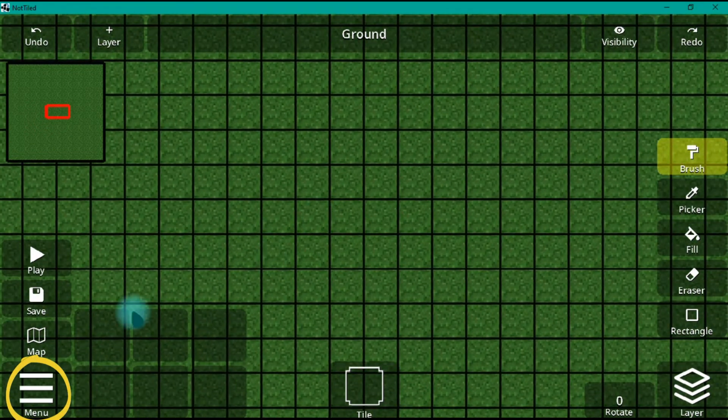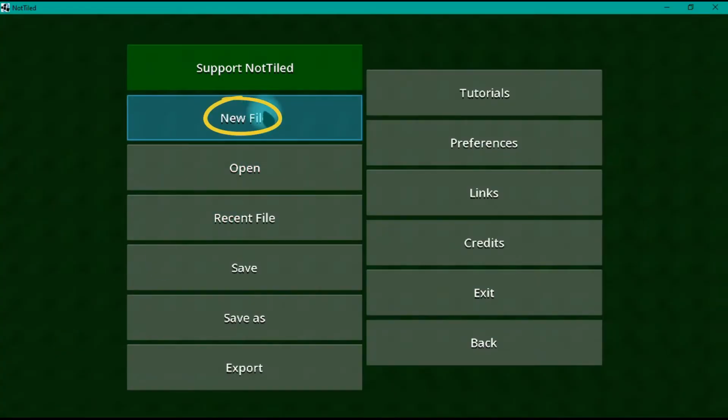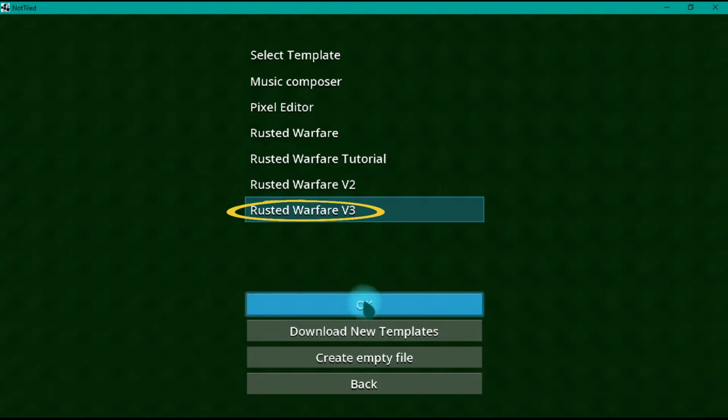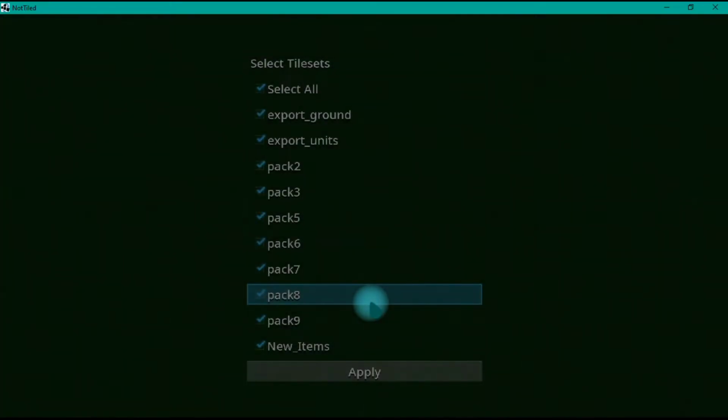Press on menu, New file. Change the map width and height and press OK. Select RWV3 and OK. Apply.